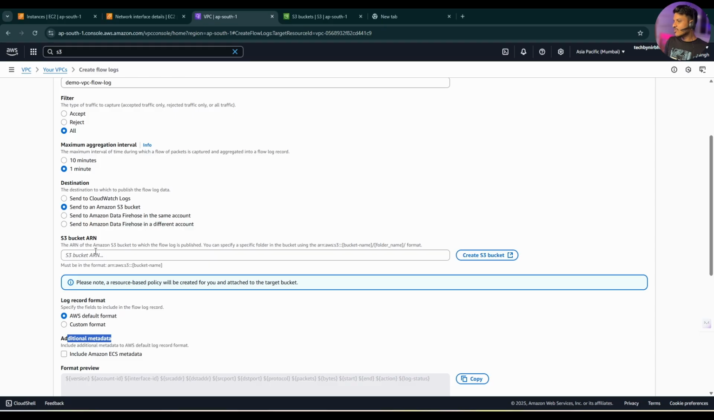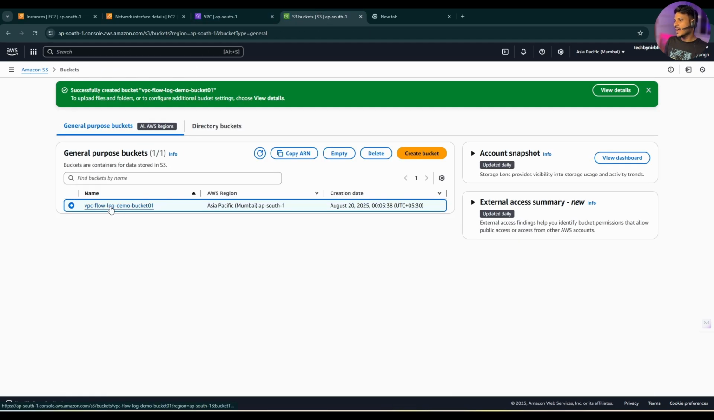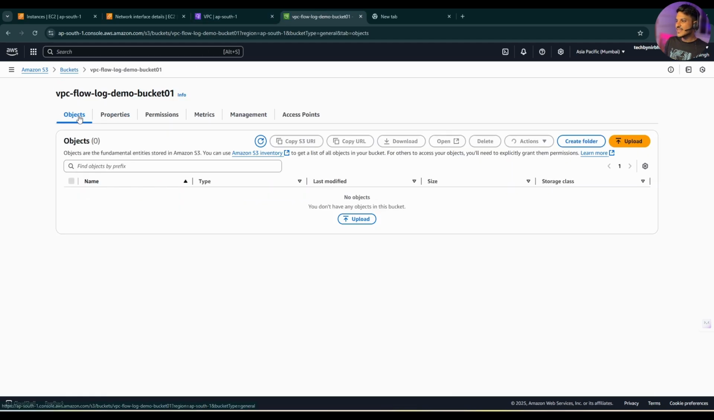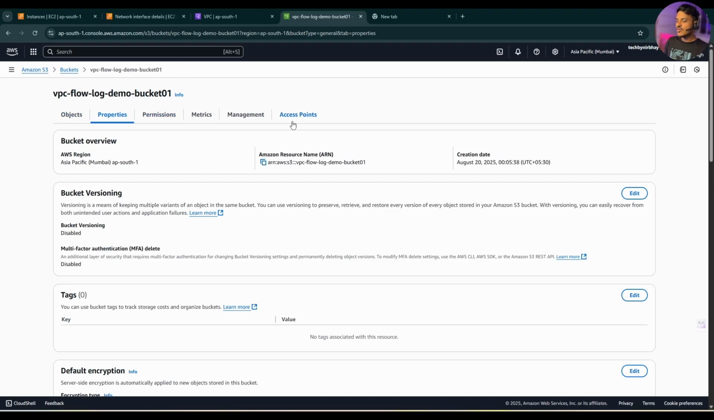Here it is asking for the ARN of our S3 bucket. So where can I get this? Let me go to our S3, simply click on our S3 bucket and then Properties, and here you can find the ARN.